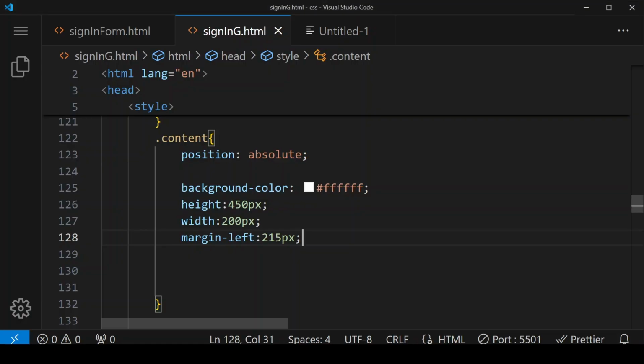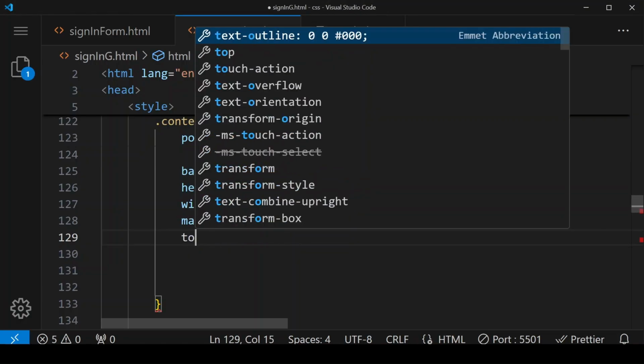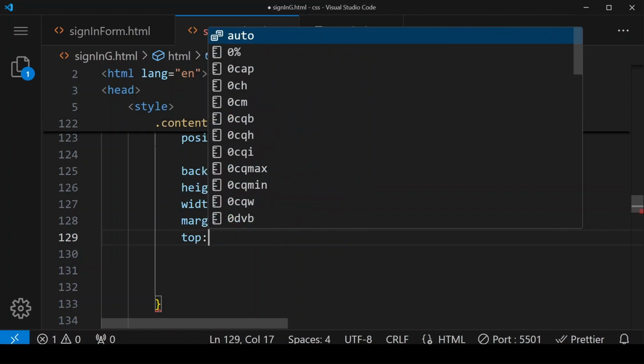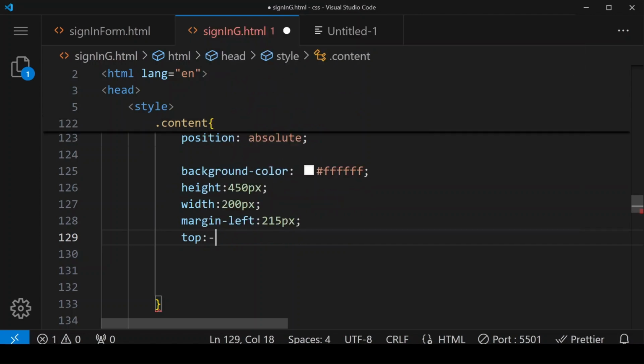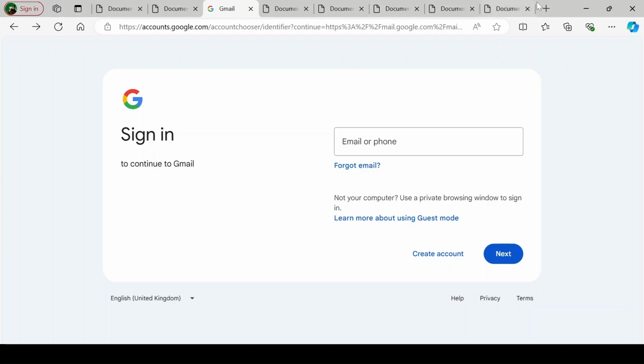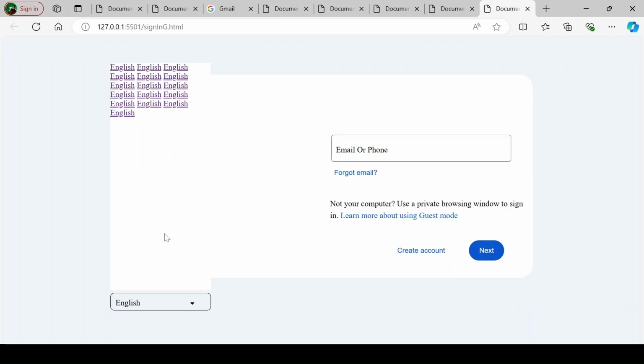So here we have to give top margin, we have to move it upside, so its value should go negative, and here I'm giving a value of 425 pixel. So now it is upside. Next we have to give formatting for the contents of this list.